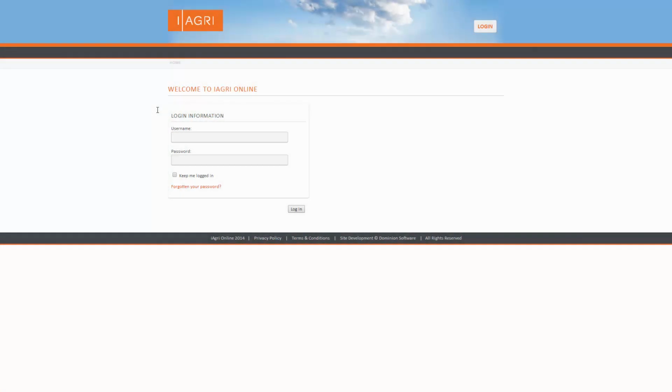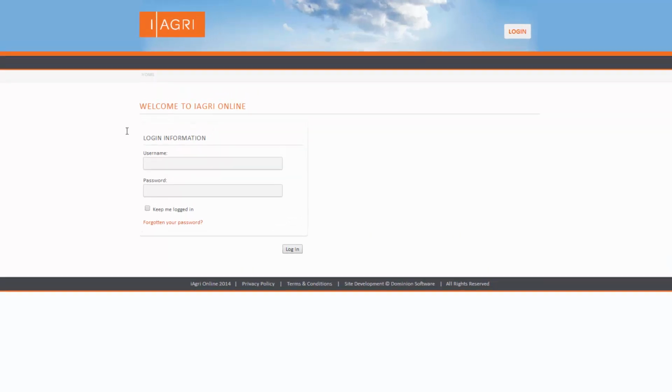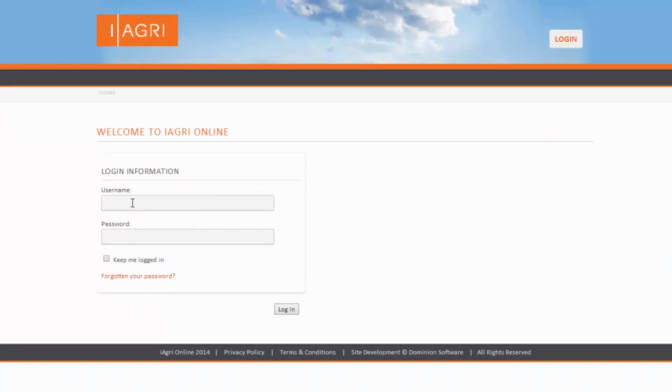So this is just a brief overview of what the iAgri Online farm system can do. It's a web-based program that allows you to log in from any web-capable or internet-capable device throughout the world. It's not restricted to any hardware, as long as you've got internet. So you could log in from, say, a Windows machine, an Apple machine, or an iPhone or smartphone device as well. So first you'd get a login, so we're going to log in with the username and password.